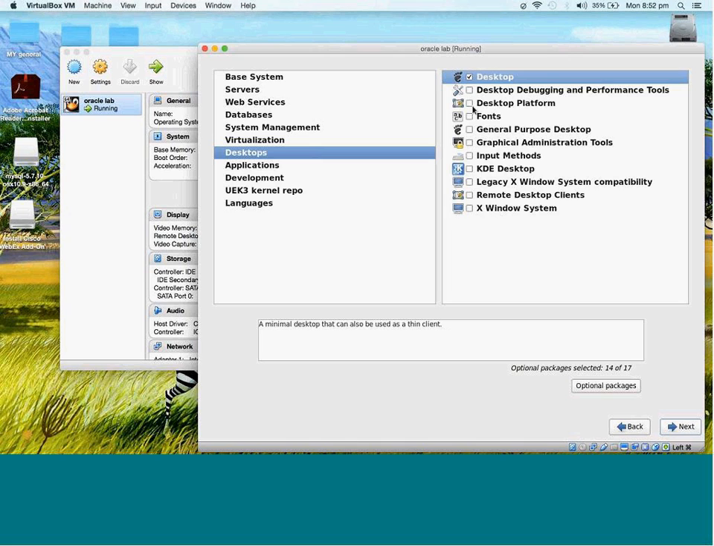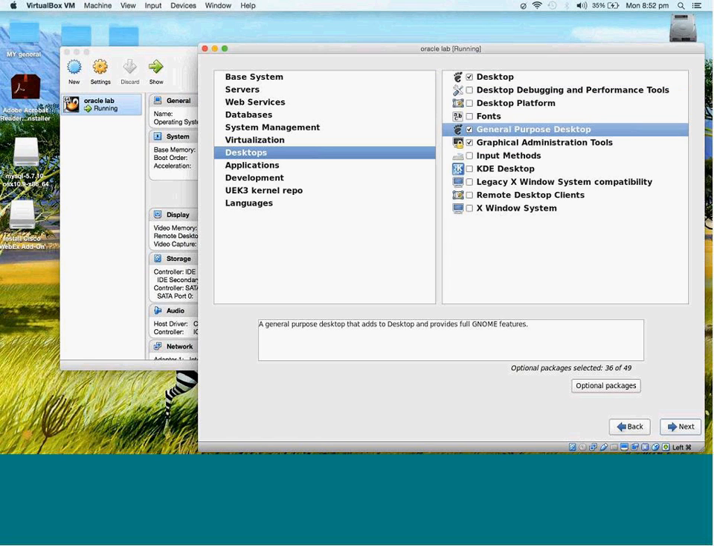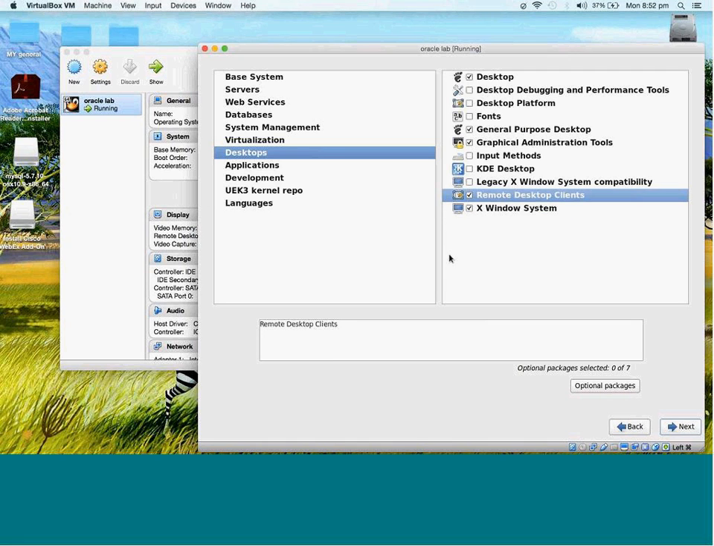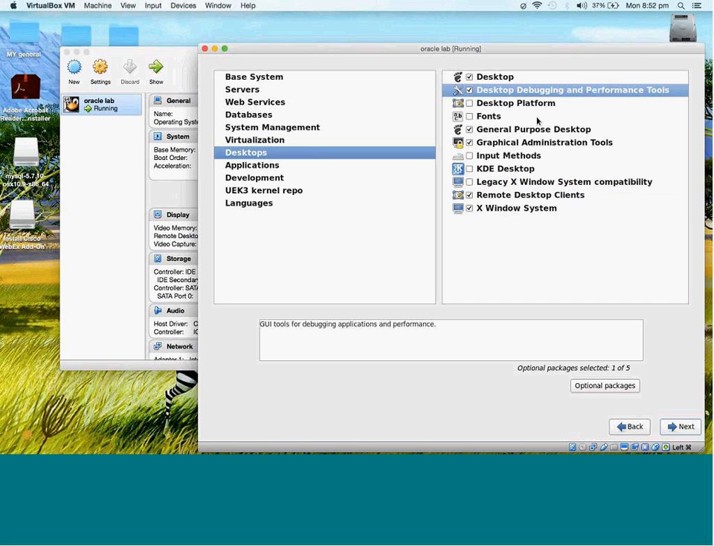Desktop. General purpose desktop graphic administration tool. Then Windows system and the remote desktop client also. Okay, on the top, desktop debugging performance tool. That top is like just what all we might use. I'm just taking that. Okay. Sure.